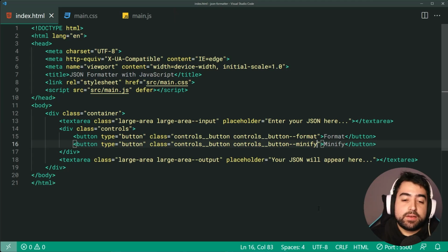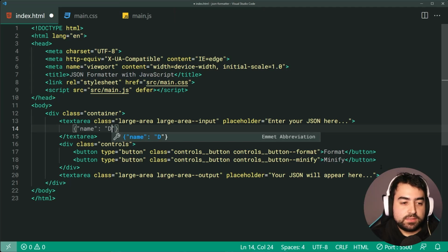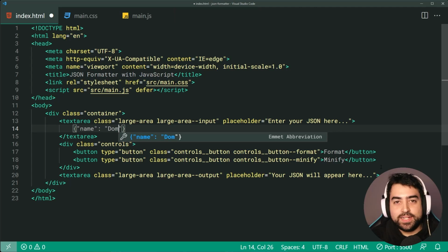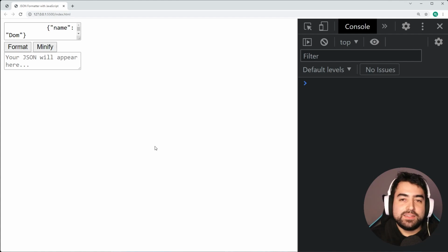Now, I do encourage you to go inside your text area for the input here and just put some sample JSON. For example, we can say something like name and make this say DOM, just so we can easily test the functionality without having to constantly paste JSON into it. Okay, cool. So now if I save this right here and go inside the browser, we have something like this.